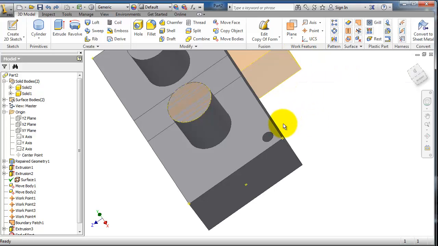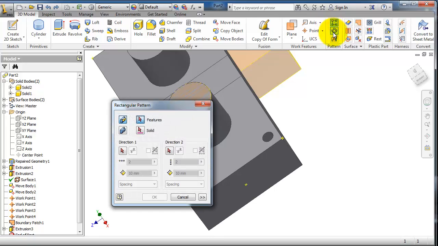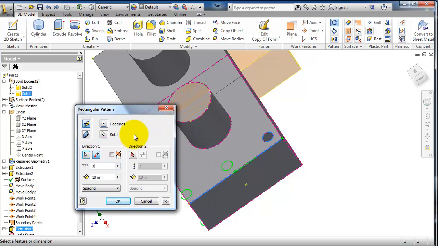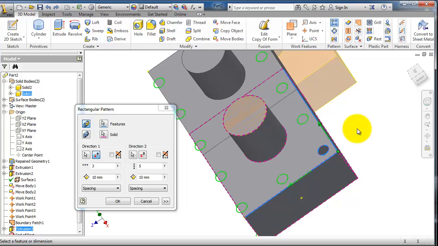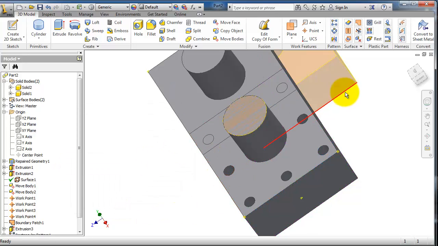Also, you are able to make a two direction pattern. Let's select the linear pattern or rectangular pattern. The feature, this hole, direction one, this edge, reverse, 3, and let's make the second direction to be that edge, instances 5. So you are able to create your pattern in two directions.